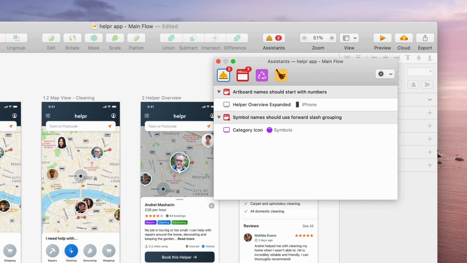Ignoring an issue doesn't get rid of it altogether though, it just hides it. We can see ignored issues by clicking on the cog icon and choosing Show Ignored Items. If we want that issue to be counted again, we can right-click on it and choose to stop ignoring it.